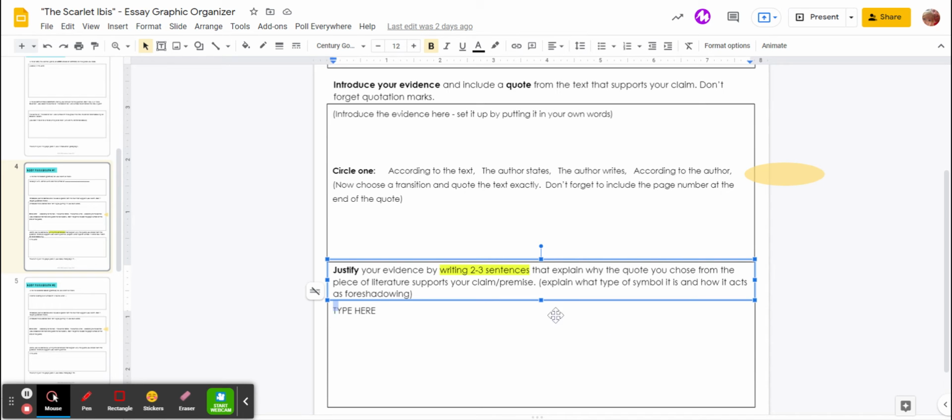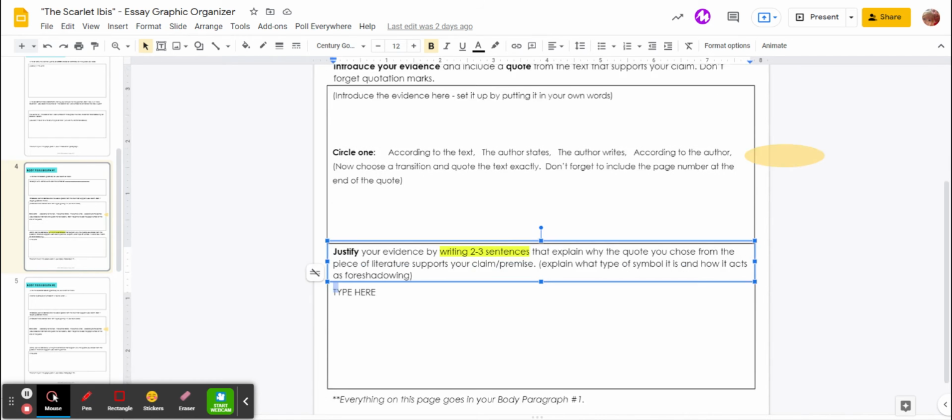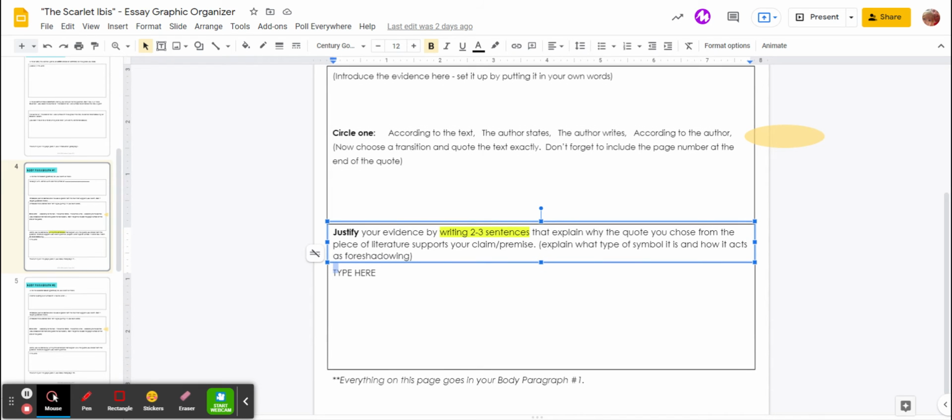All right, 2 to 3 sentences explain what kind of symbol it is. So the mahogany coffin is representative of the color red, okay? And this is foreshadowing because, or something like that. All right, 2 to 3 sentences justifying it. You can say it a million different ways.